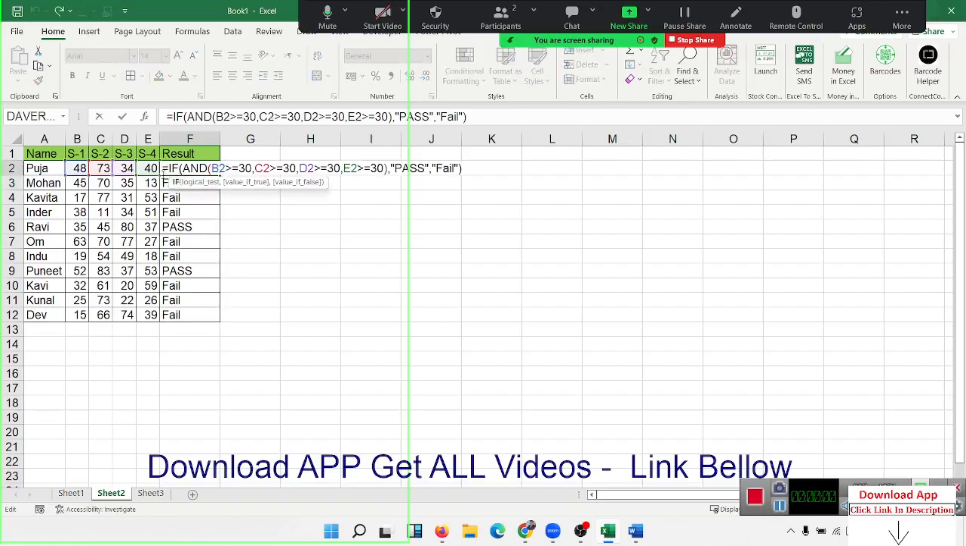Okay, but just understand, first you have more than one condition, right? The condition is that every subject's number is greater than 30, then pass, otherwise fail. So we use the AND formula because we have more than one condition, and all conditions are required, because every subject must have 30 marks. Then we give pass, otherwise fail. So we give the AND formula, and one by one we select our subjects and give the conditions like that.